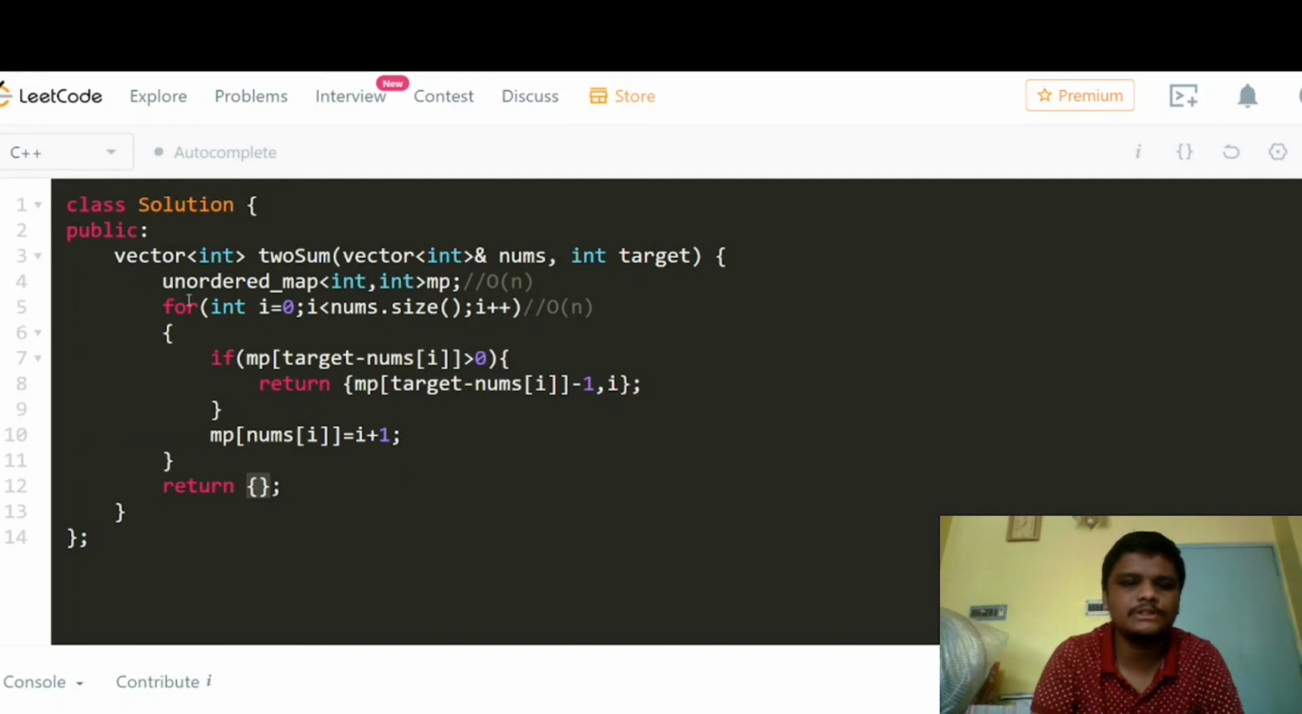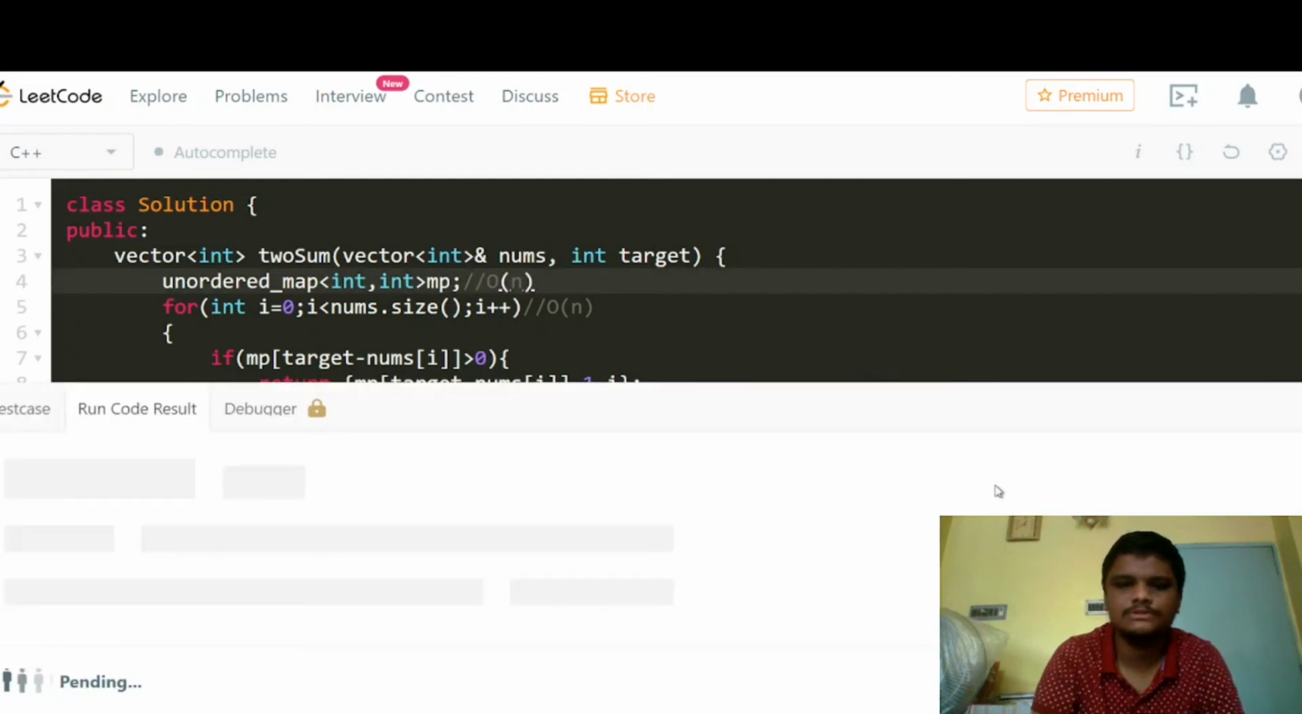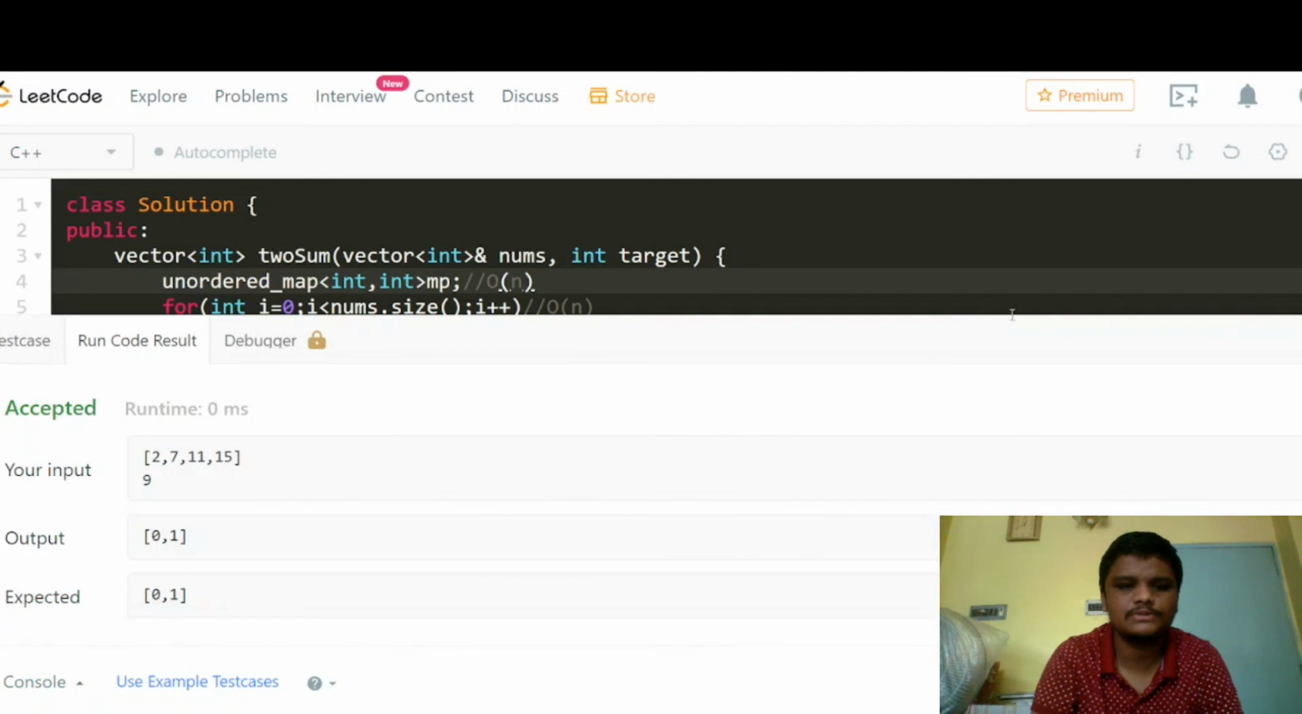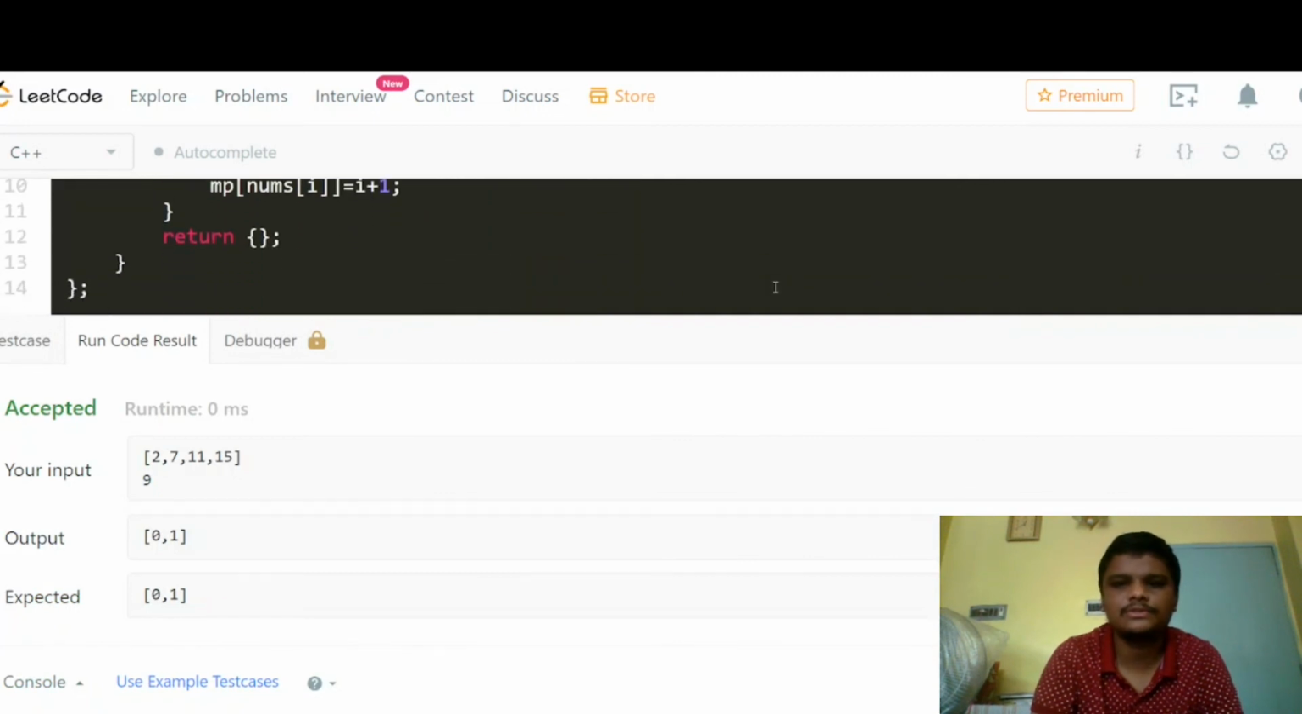Now since we are traversing through this loop only once, the time complexity is big O of n, and since we are using an unordered map over here, the space complexity is big O of n too. Now let's run this code to see whether it is accepted or not. So it's accepted.